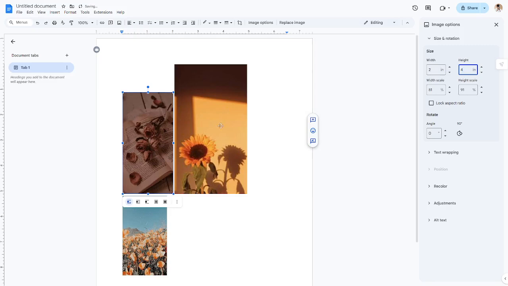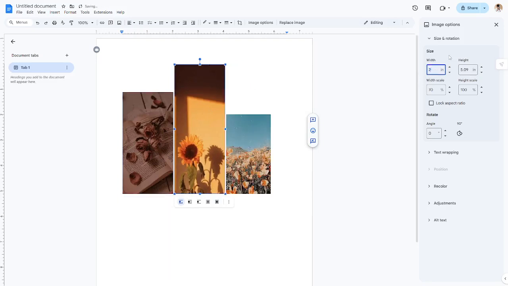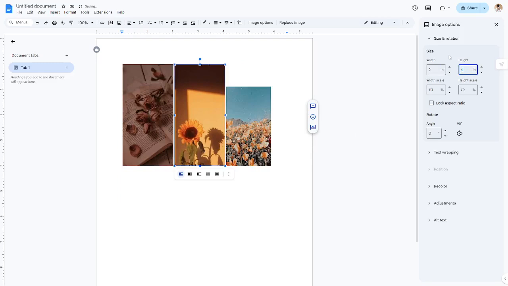After setting the width, move on to adjusting the height. Just like with width, there's a height field that will allow you to control this dimension. Adjust the value to suit your needs, and achieve the desired visual result.